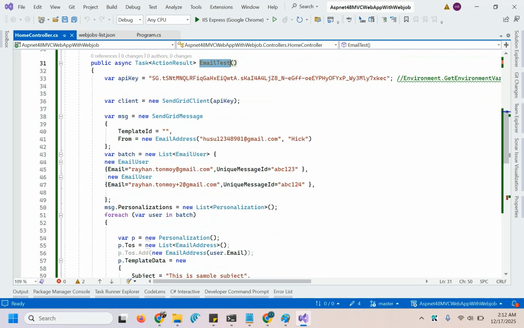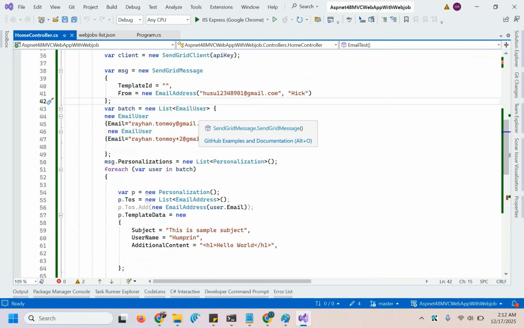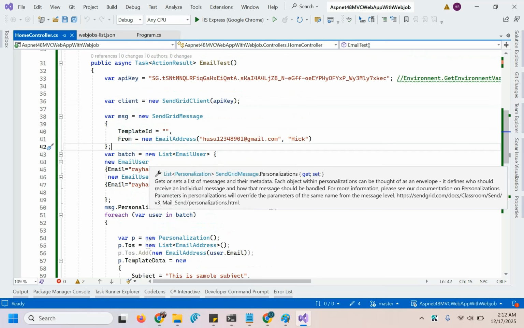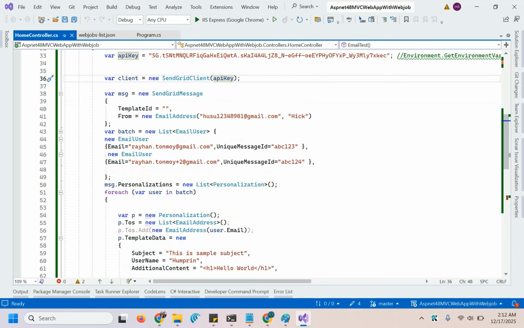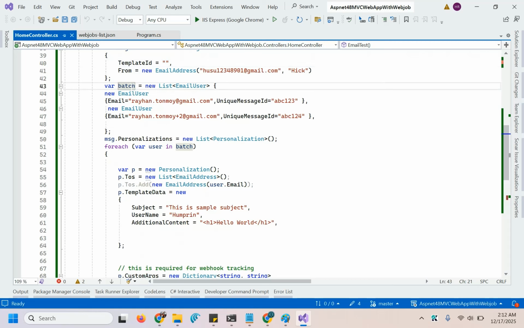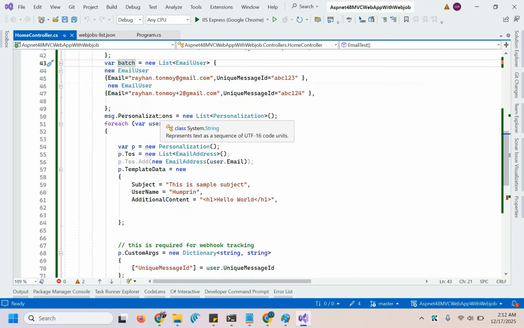So this is the API key. I will remove it obviously, but for demo purpose, I'm using it. And it's a simple coding you can see. I'm using the SendGrid client using the API key. I need to provide a template ID here, and here is the batch. Batch means the user list here, where I will provide the email and unique message ID.